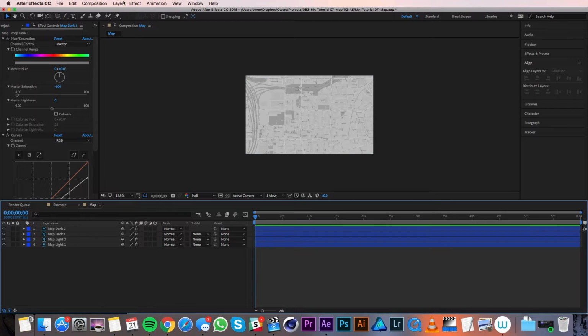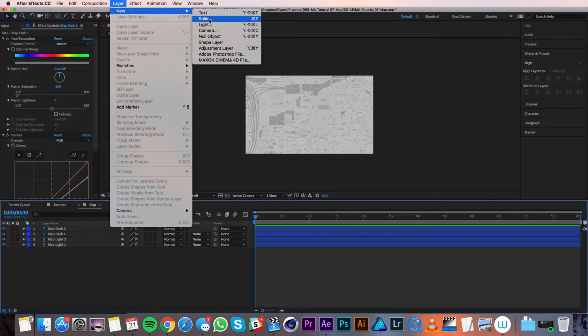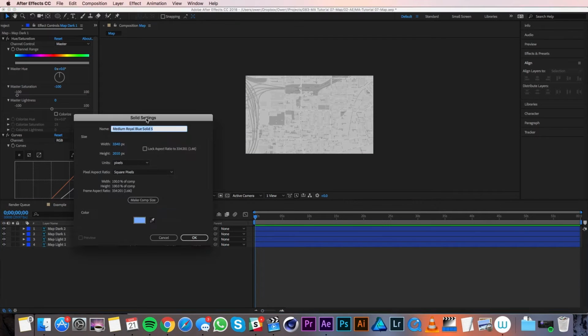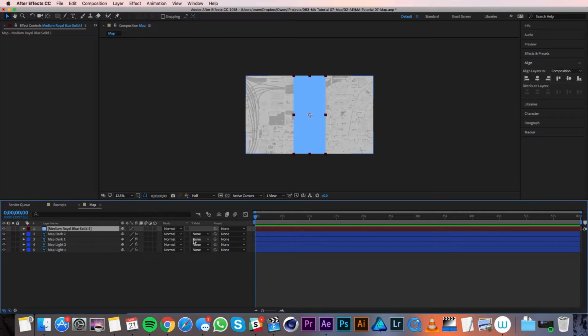Now I'll make a new solid by going to Layer, New, Solid. I want this solid to be exactly 1/4 of the width of my composition so that I can divide my map up evenly. To do that, I just need to click on the width value and then add a /4, and that'll divide that number by 4. So I'll hit OK, and you can see that it's created a solid that's exactly 1/4 of the width of the composition.